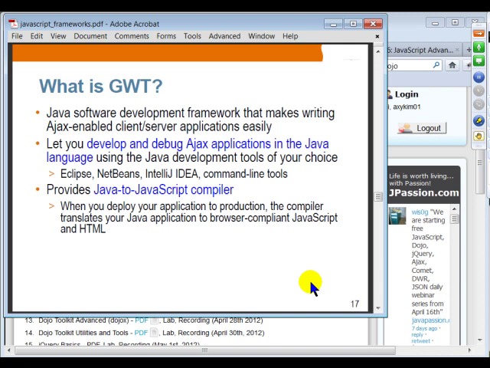So it lets you develop and debug your Ajax application in the Java language, leveraging popular IDEs of your Java programming, for example, Eclipse, NetBeans, IntelliJ IDEA, and things like that. You can certainly build a GWT application at the command line. Okay? So basically, as I said before, it provides a Java to JavaScript compiler.